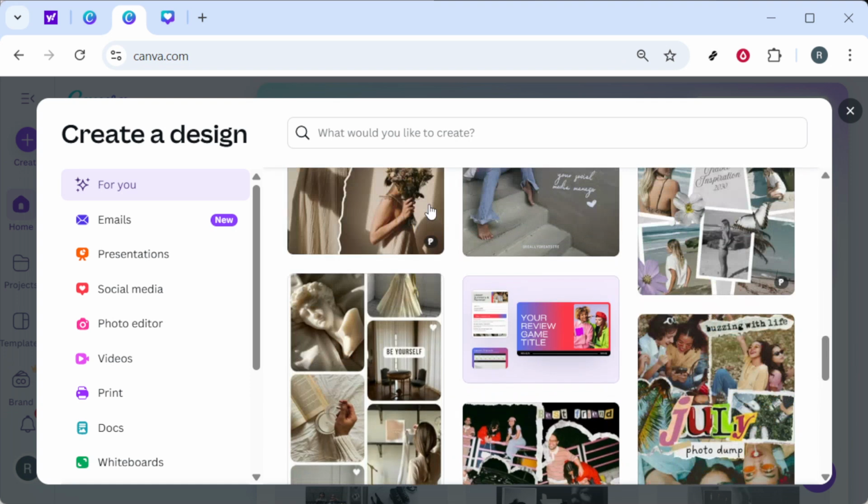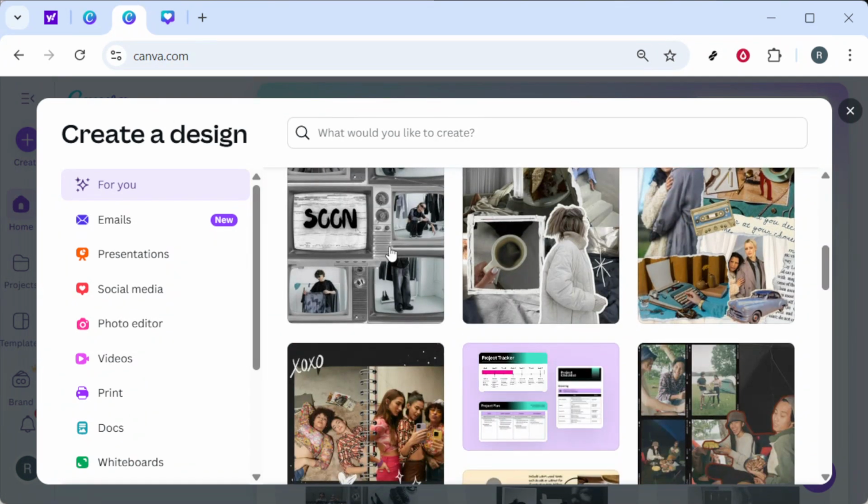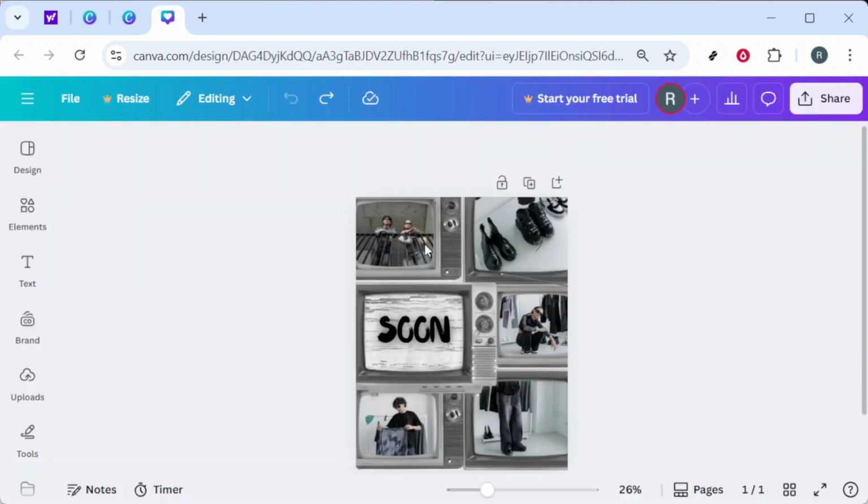Next, choose a template you like. You can browse the options and preview how each one looks. Pick a design that includes a photo area you want to change. When you select a template, it will load onto your canvas so you can start customizing it right away.